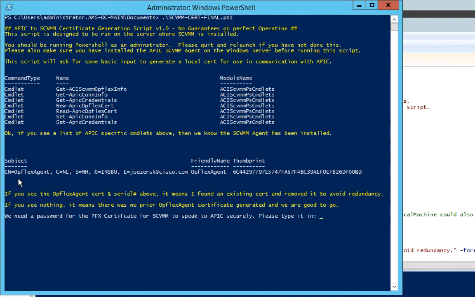So when we kick it off, you can see that it's designed to be run on the server where you have SCVMM installed. That's important. The second important thing beyond being in PowerShell as an admin is you have to have already installed the APIC SCVMM agent on this Windows server, on this SCVMM server already. And you can get that from the APIC area of Cisco.com downloads. So the tool will actually check to see if you've installed it in a basic way. As you can see here, if it shows the list of the ACI specific commandlets in the tool, then we can verify that the SCVMM agent has been installed.